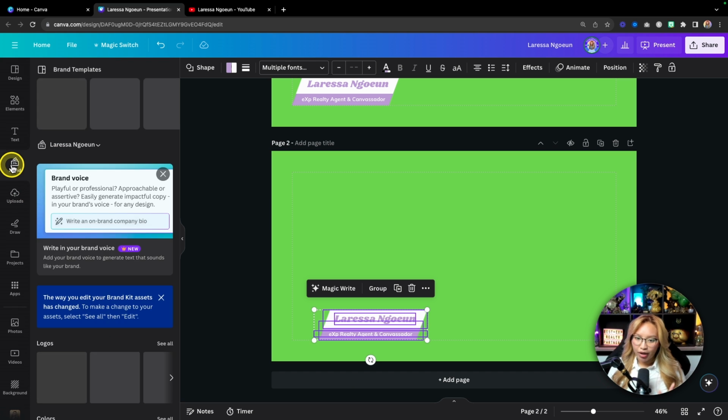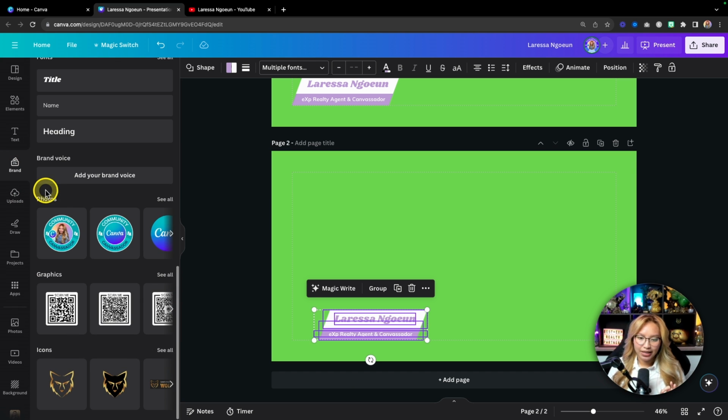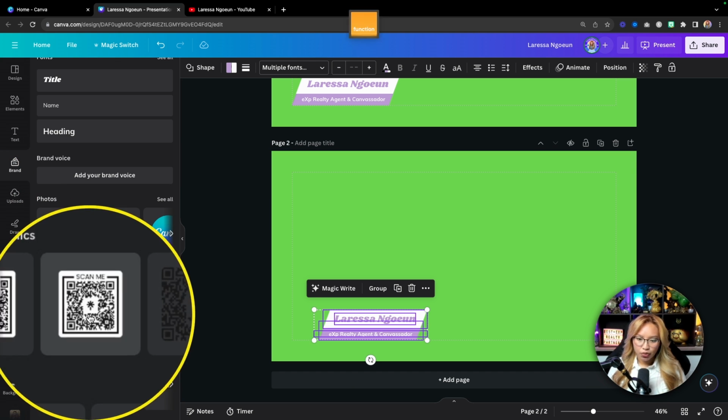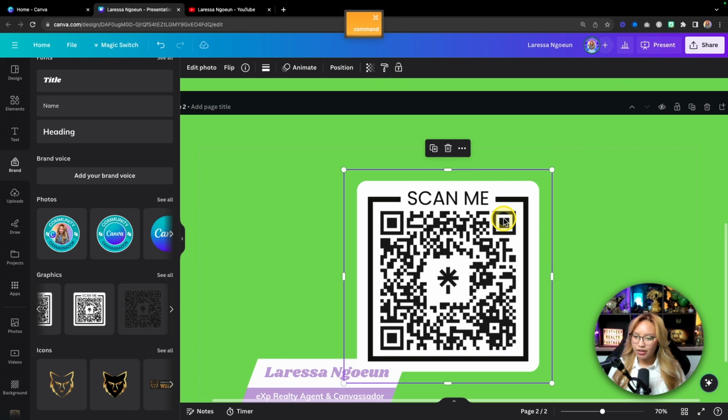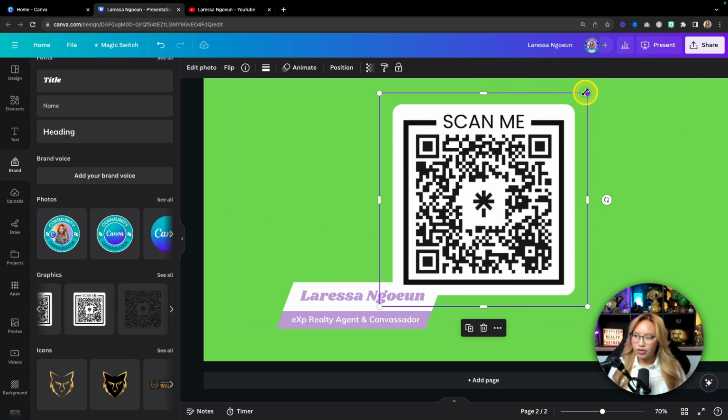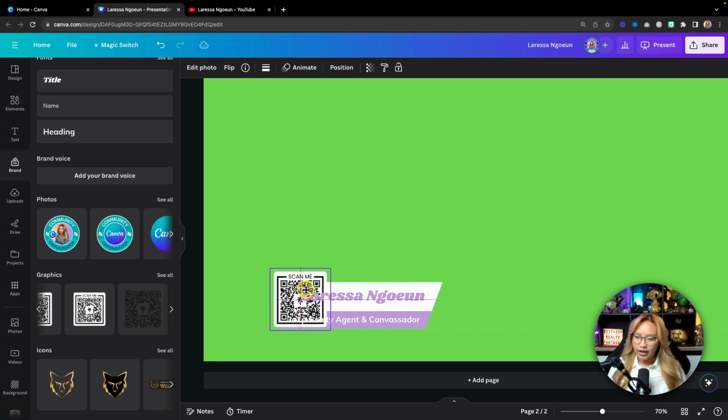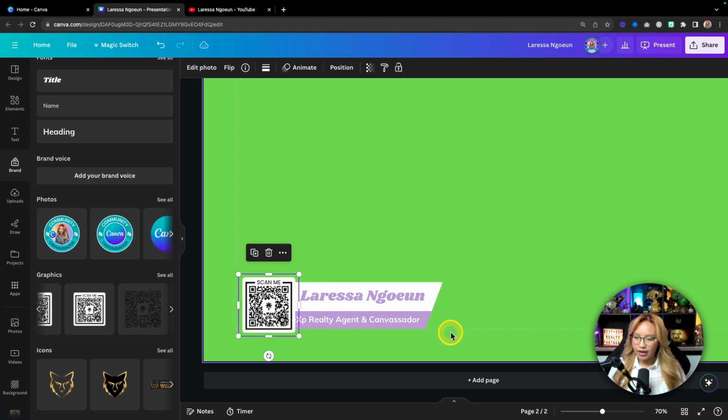Now I already have my QR code made. It's here in my brand kit. So I'm just going to choose this one. And typically what I like to do is size this down and do something like that.